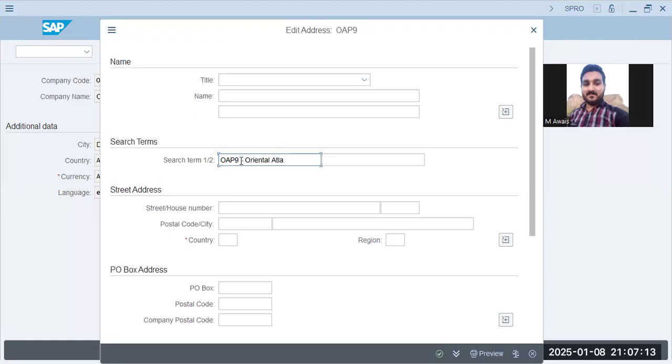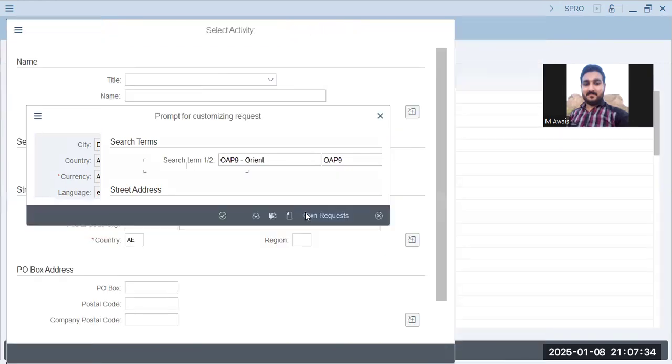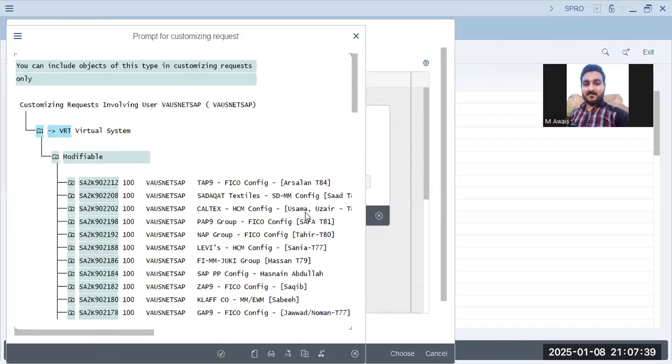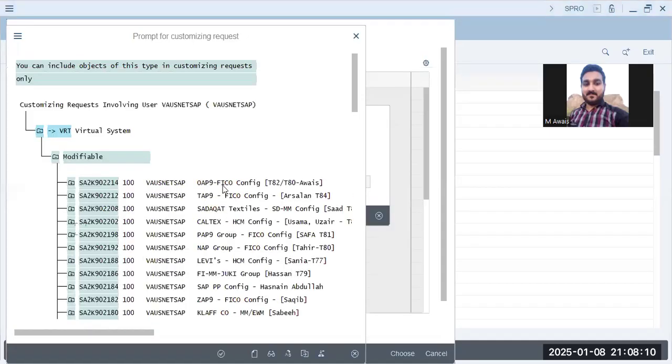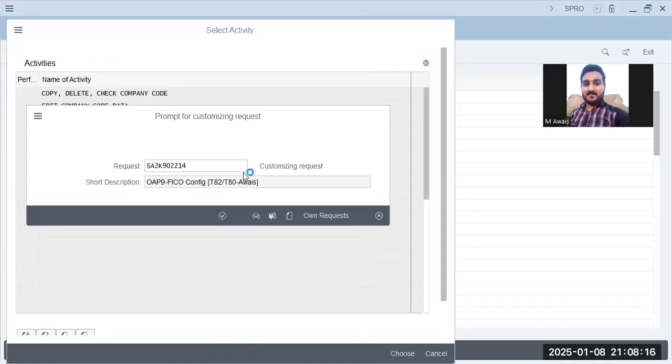Oriental. Okay. OAP9. AE. Save. OAP9, FICO config. Enter. Okay. Company code is made.